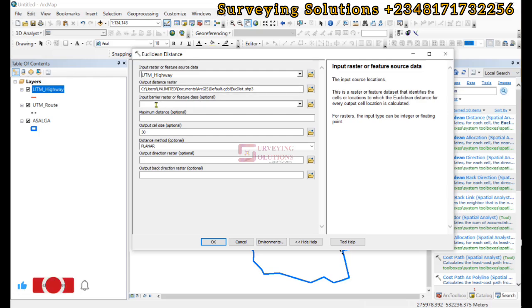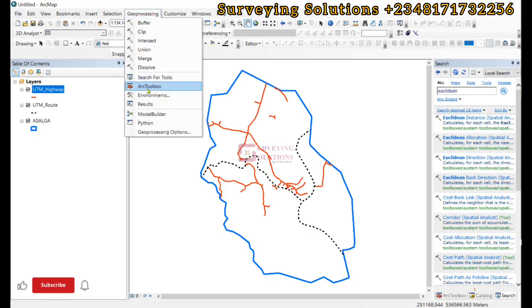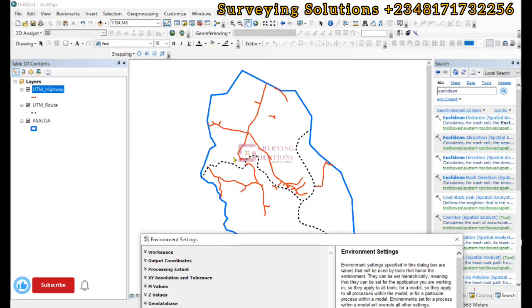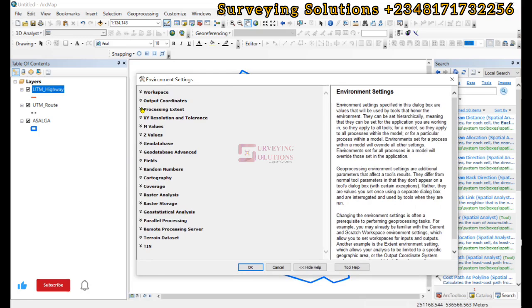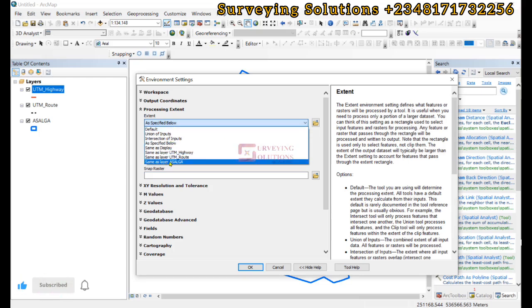Now we are also going to leave these options as default as they are. Now you see the output cell reference to be 30. So let's come back here. Most times before you start, you should set your environment to a defined extent. So let's come to geoprocessing and then environment. Since we have a boundary here, which is this Asalga boundary, we came down here to say the processing extent should be as specified below, which is this Asalga boundary.